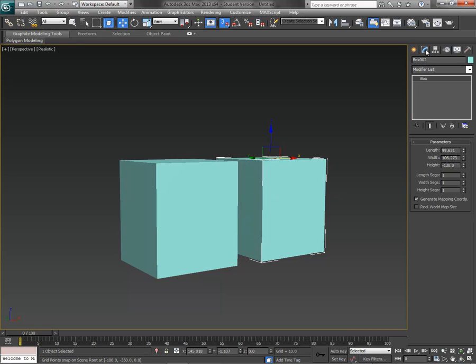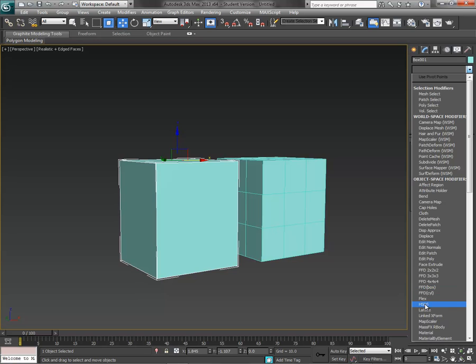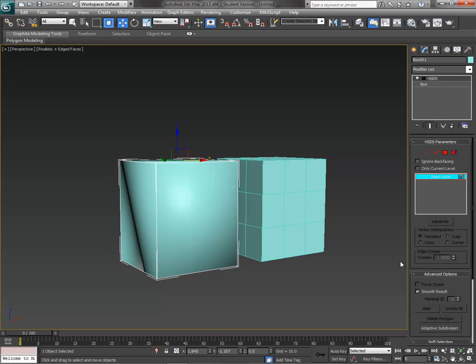Okay, so the one box, I'm going to increase the number of segments to 3 in each direction. And I'm going to turn on edge face so you can see what's going on. So there's different types of subdivision modifiers you can add. The one that I use is HSDS. I feel like you have the most control with that one. And it's most similar to what you would find in other programs.